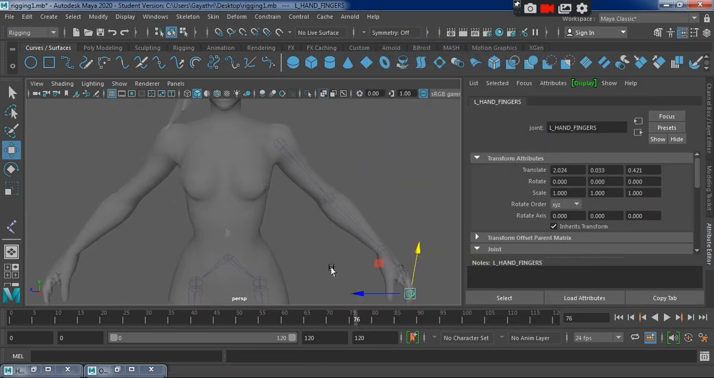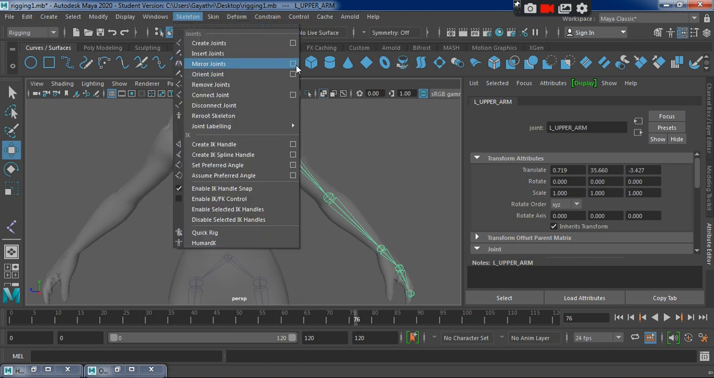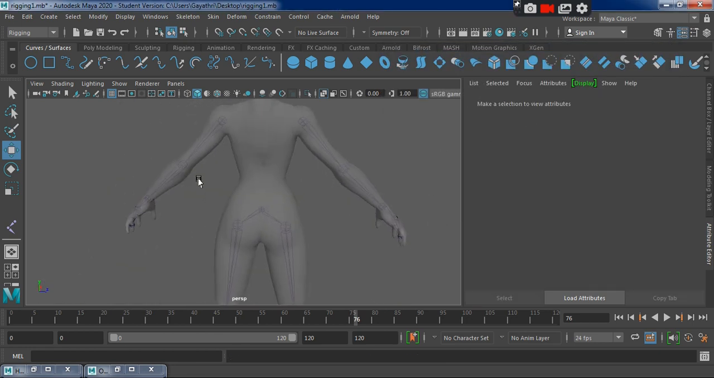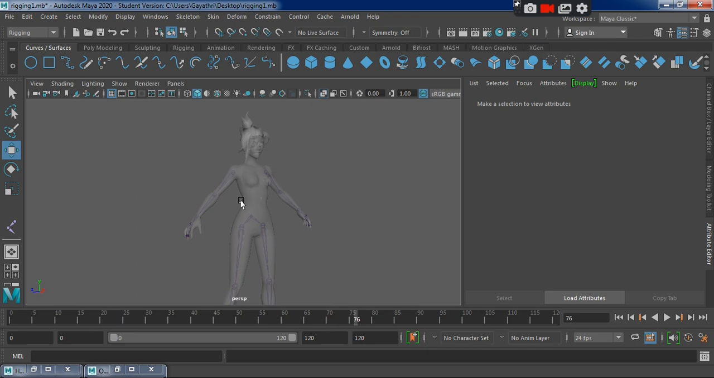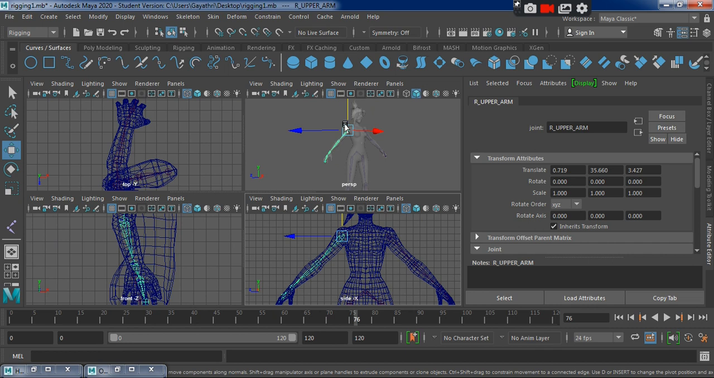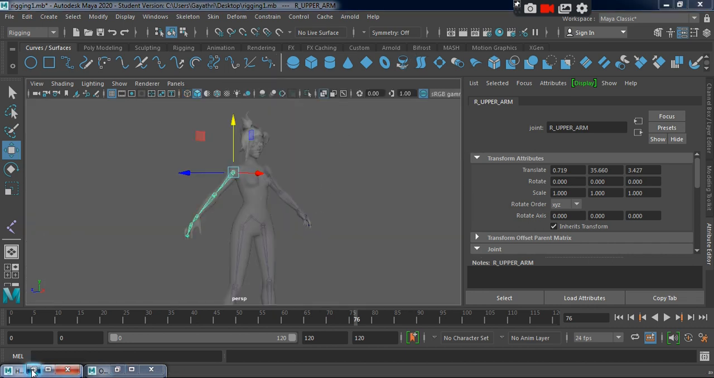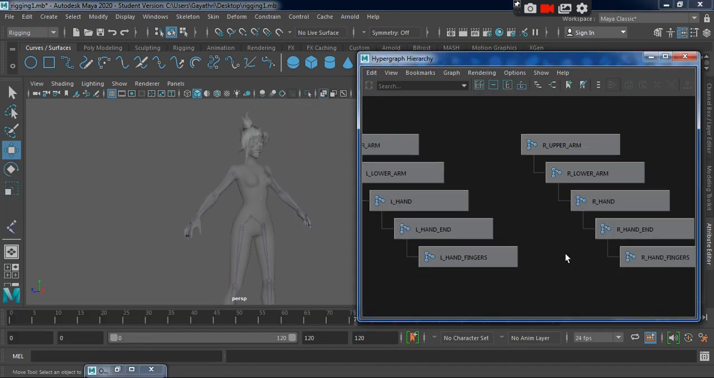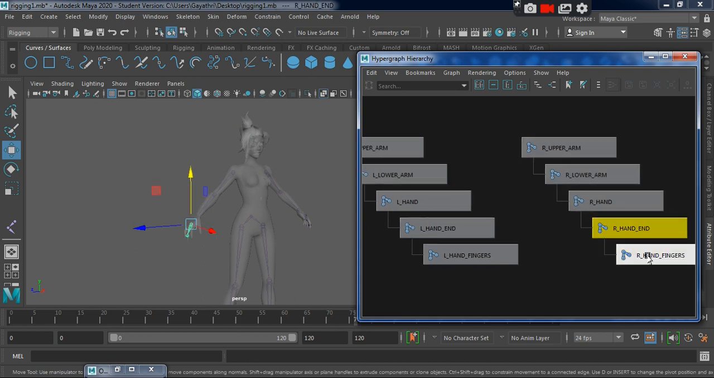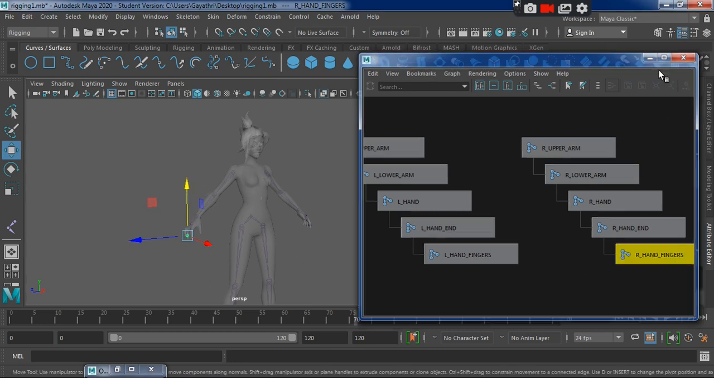Okay, let's go ahead and mirror this as well. So I'm going to go to Skeleton, Mirror Joints. I'm going to use the same way, mirror across XY, search for left underscore, replace it with right underscore, and mirror. And you will see the other side also we are getting the skeletons. Let's double check whether they are being renamed properly. If you go to hypergraph hierarchy again, you'll see it's left upper arm, left lower arm, and on the other side right upper arm, right lower arm, right hand end, and right hand fingers.